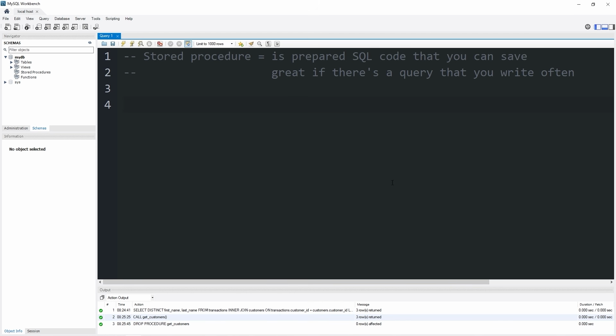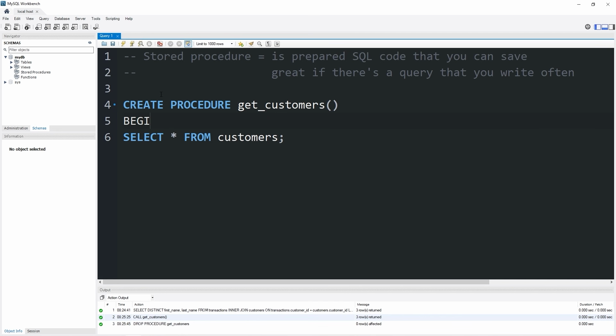Let's begin with something simple. I would like to select all from my customers table. To turn this statement or statements into a stored procedure, I will type create procedure, then a name for the statement or statements. I will name this get customers. Add a set of parentheses. Type the keyword begin. Wherever your statement or statements end, type end. Then for clarity, I'm going to tab all of my statements between begin and end.